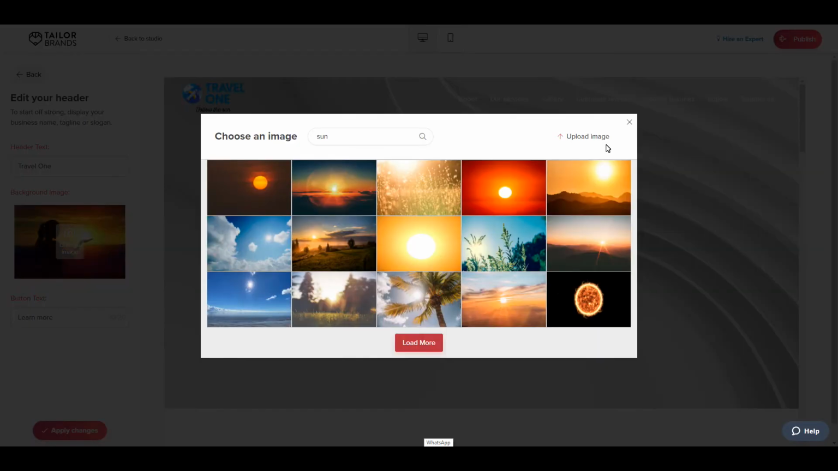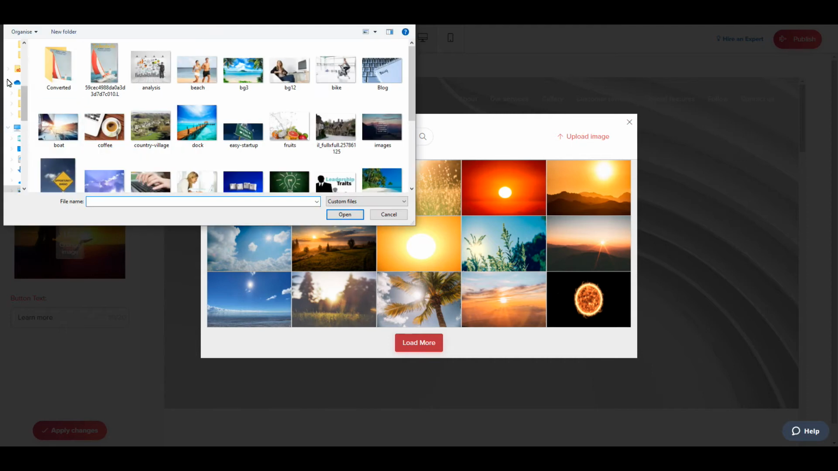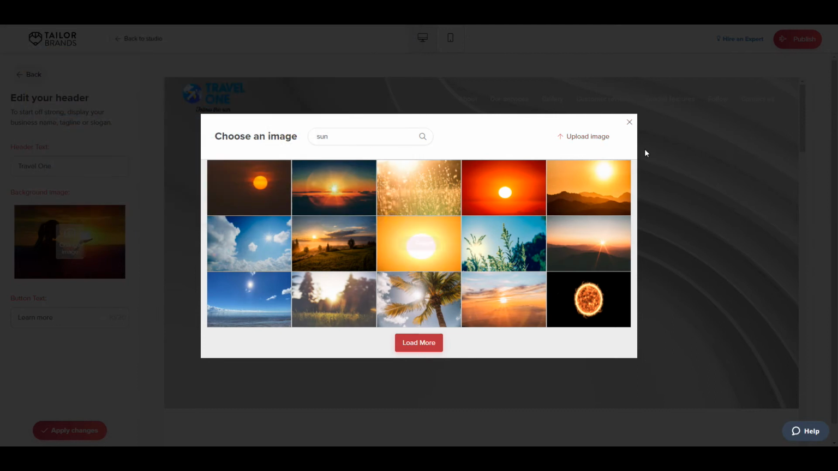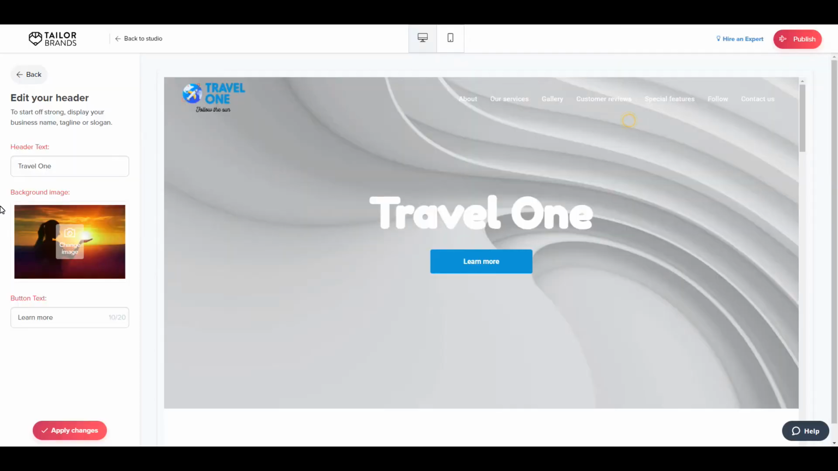You can, though, upload your own. So it says up here, upload image. And I can choose one here. This is from my computer. I'm going to stick with the one I've got. You'll notice there's a button underneath Travel 1. You can change the text of this, so I'm going to call this Contact Us. And then I apply changes.